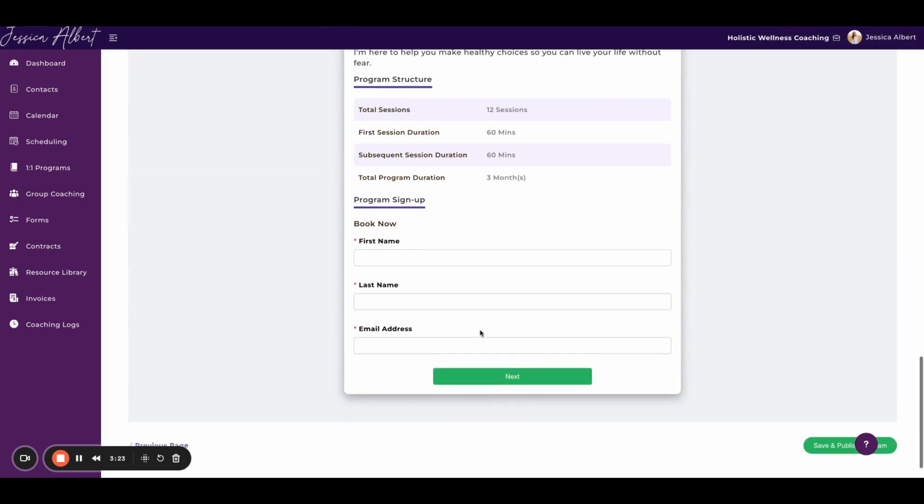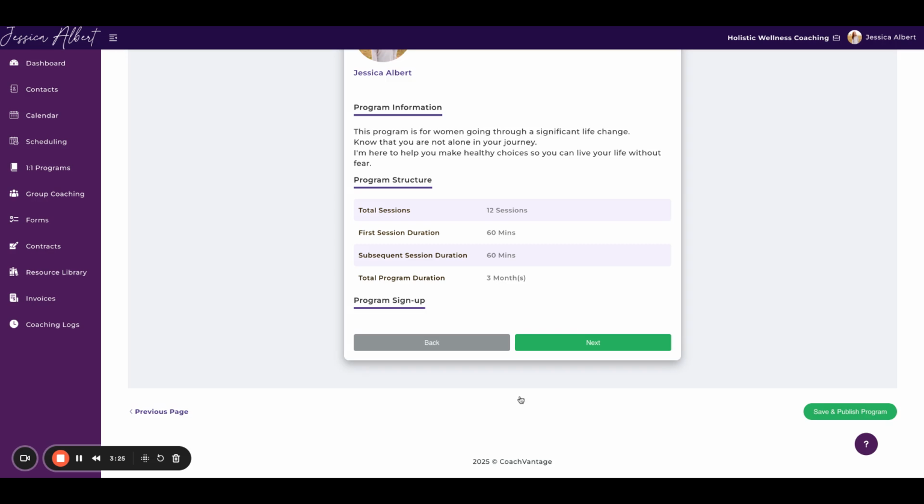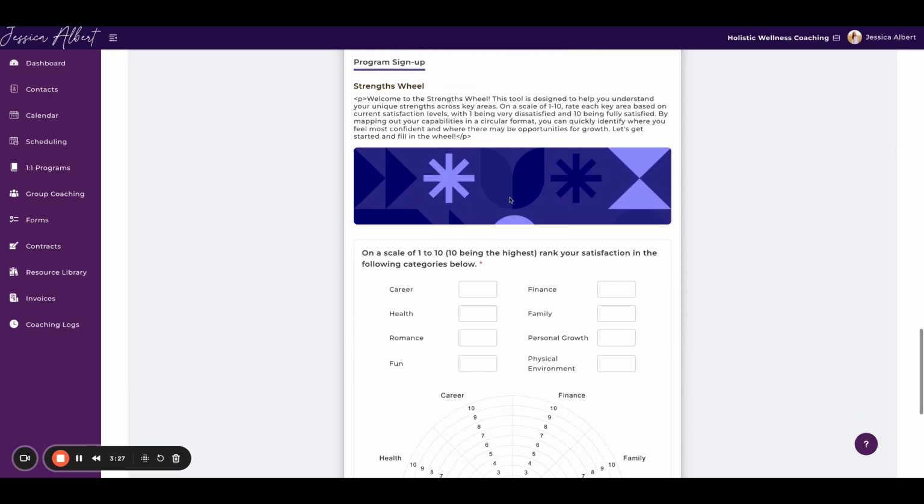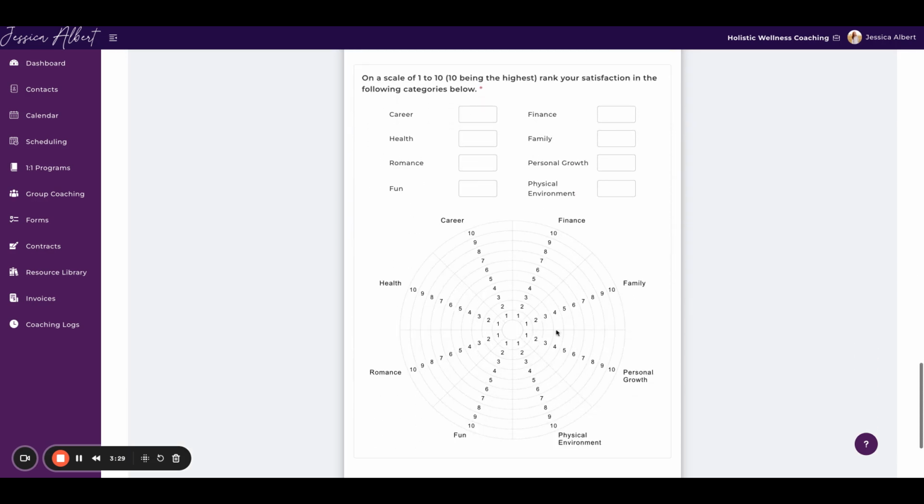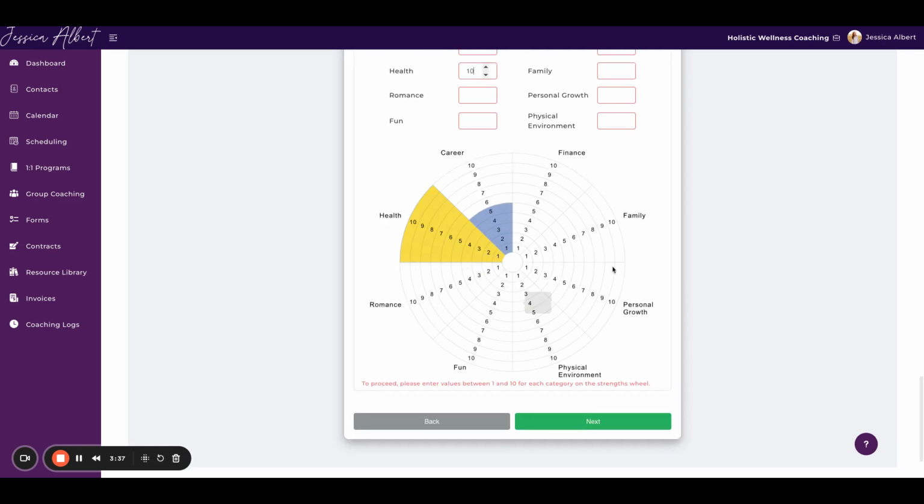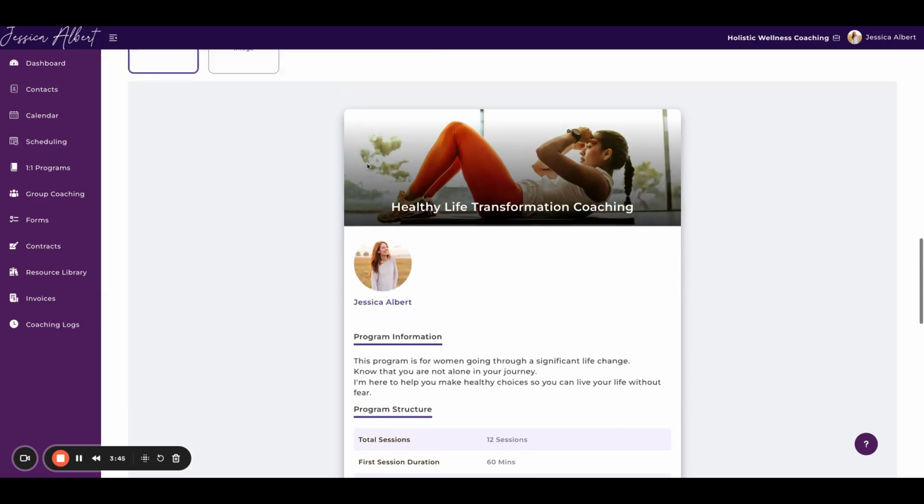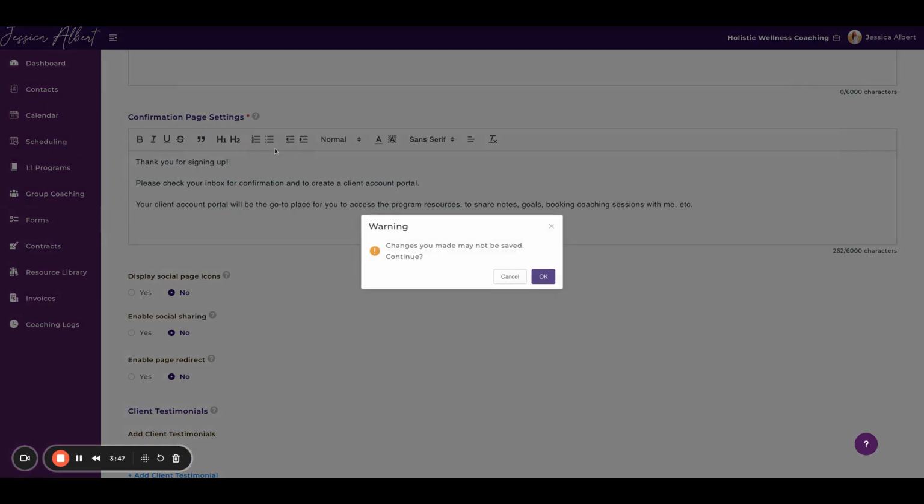So we'll take a look at the branding step over here. We'll get a preview of what that would look like on the landing page. So here you can see this is how the strength wheel is indicated. And if I were to add in the values, you will see the form being interactively populated as well. Once that client has completed the enrollment process, you will get the form response in your account.